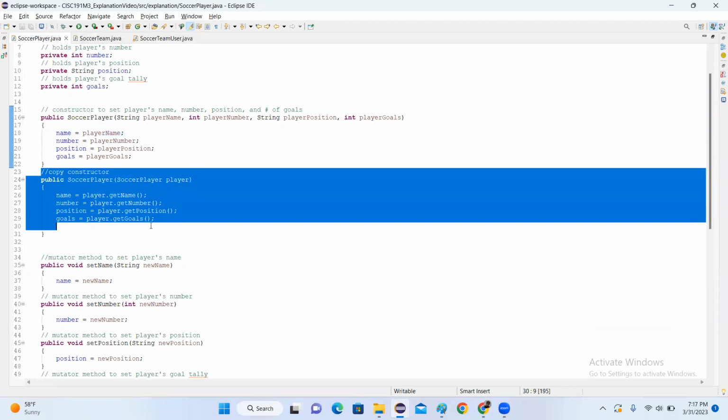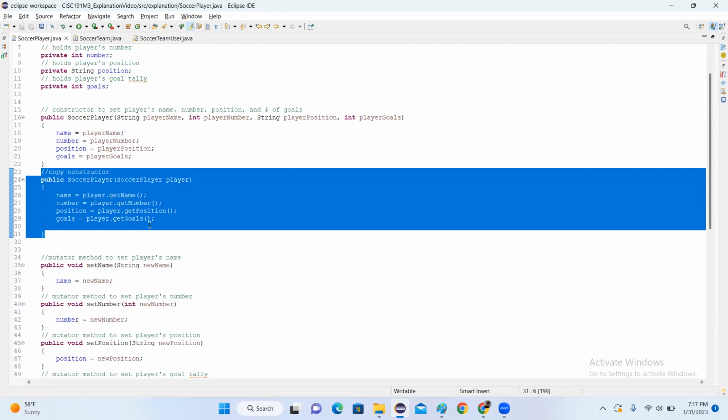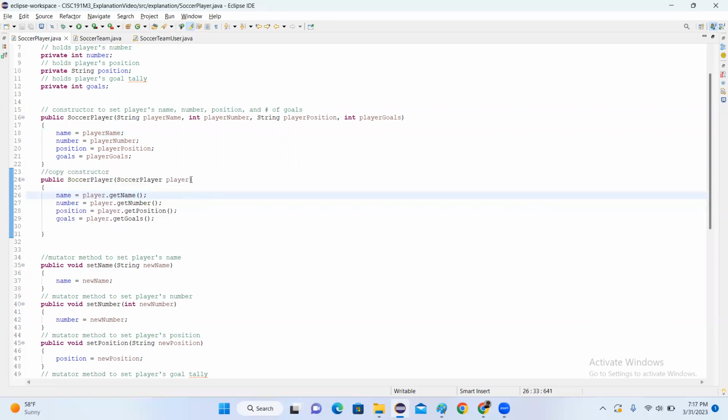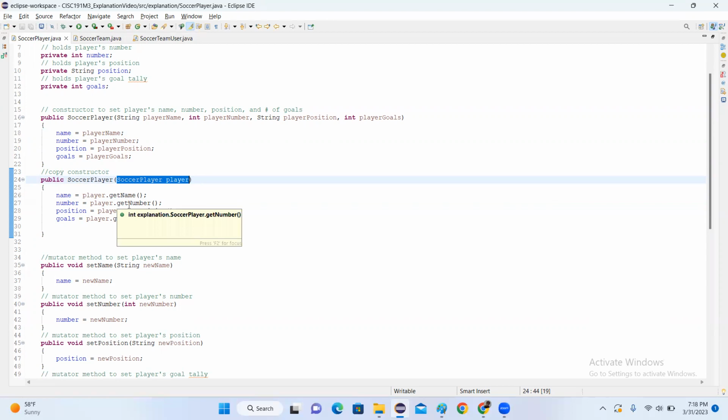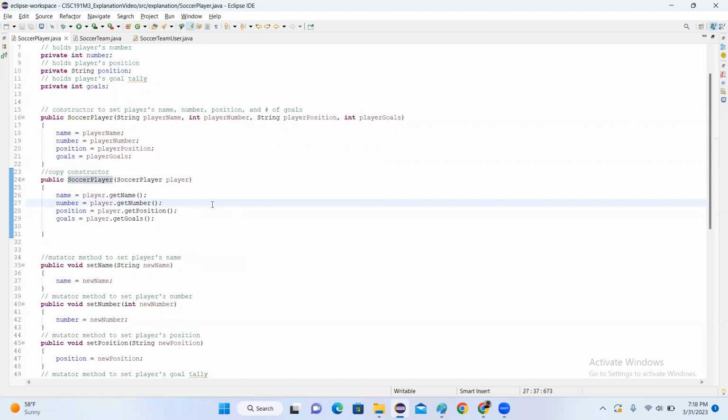So that is the first constructor that I have for this class. The next one is the copy constructor. This is basically where you're making a deep copy of another instance of the same class. So this is basically just asking you to put another soccer player in the parameters right here. And then it's going to make a deep copy and just give the new soccer player that you're making the same data that this player had at the time that you invoked it.